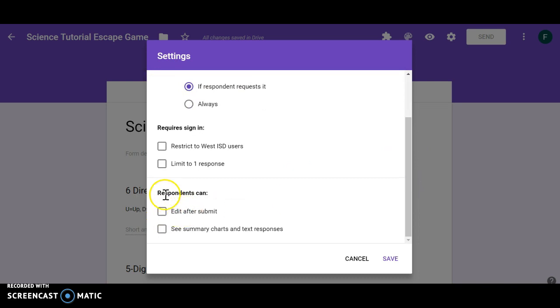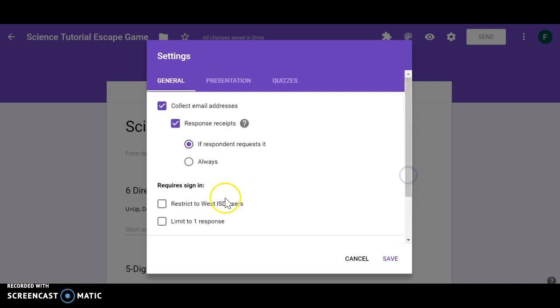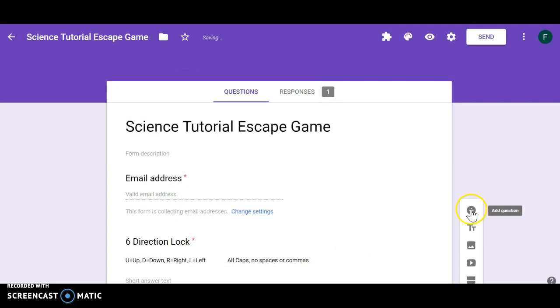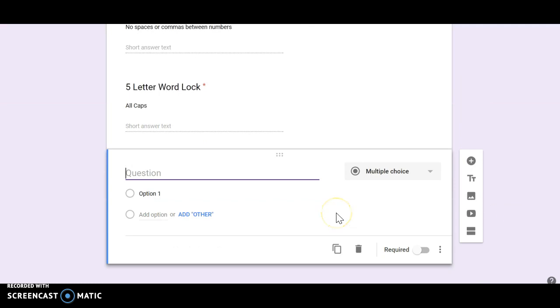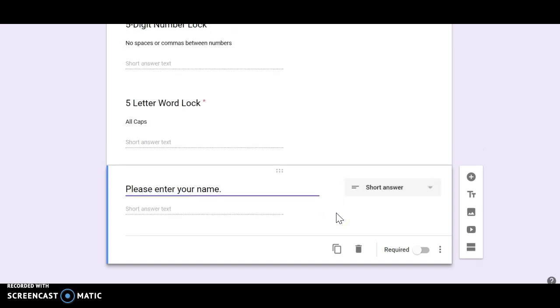I don't typically select edit after submit because there's no need to. Okay, so you should probably unrestrict it, and you might want to collect their email addresses. Otherwise, you can go ahead and add another question. It'll show up at the bottom, and you can say, please enter your name. Notice how it automatically changed to a short answer.